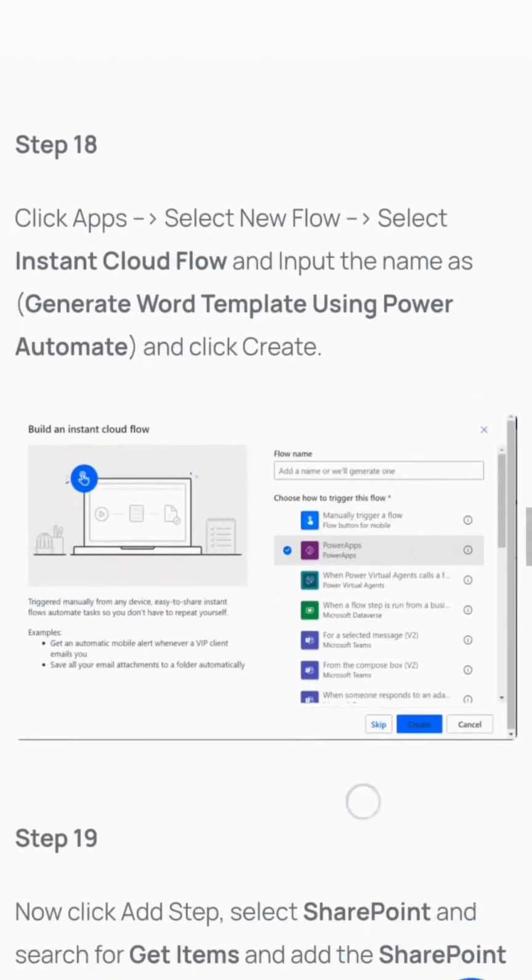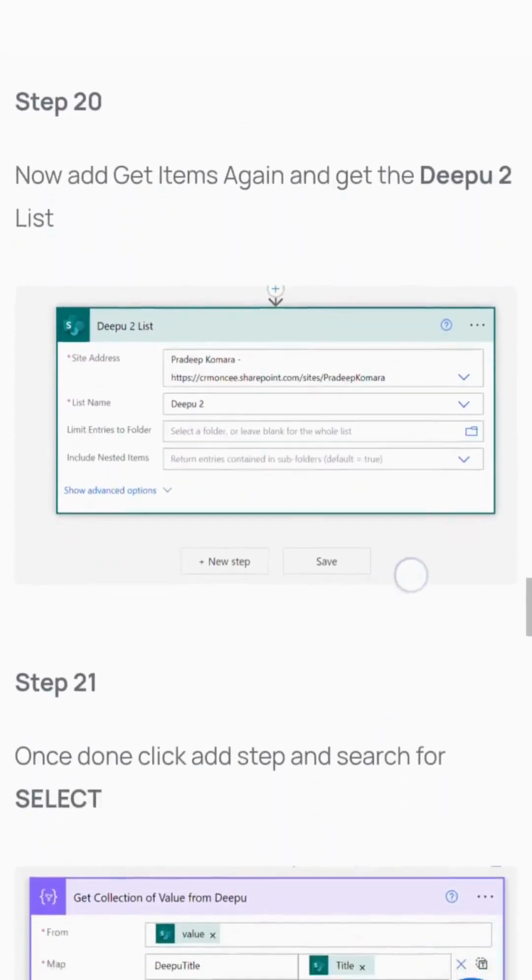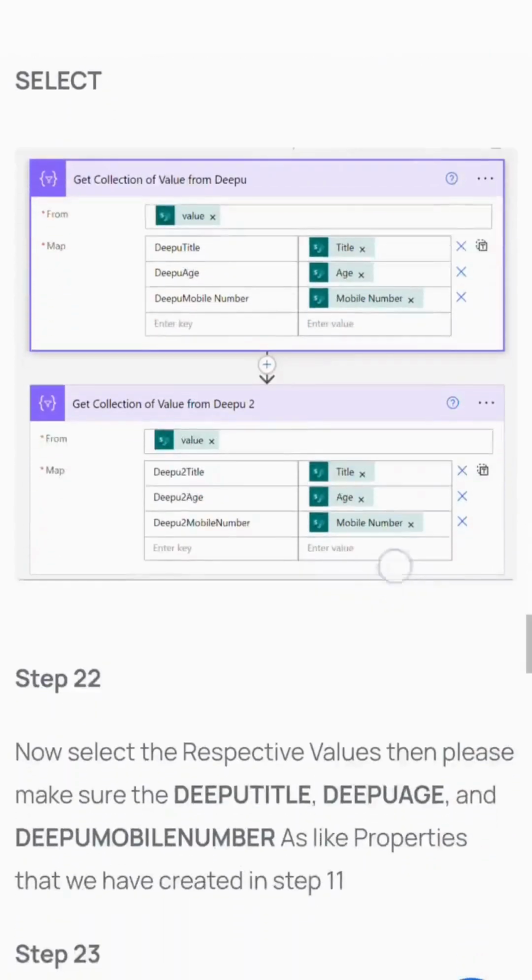Create a new table for one SharePoint list and add title, age, and mobile number. Add a single line of text value as well. Save the file in the SharePoint site.